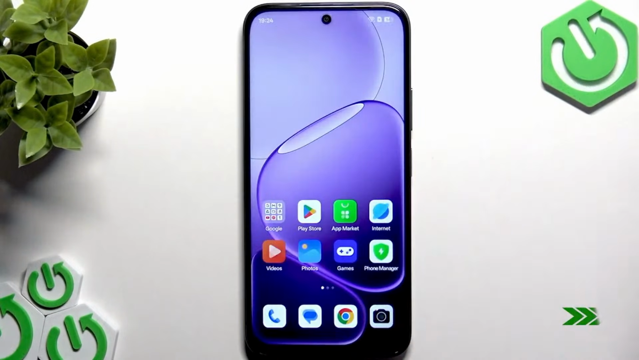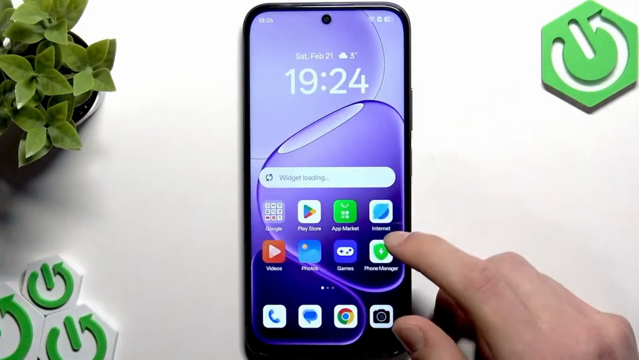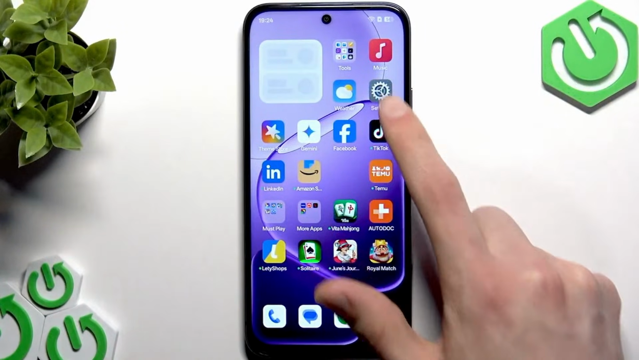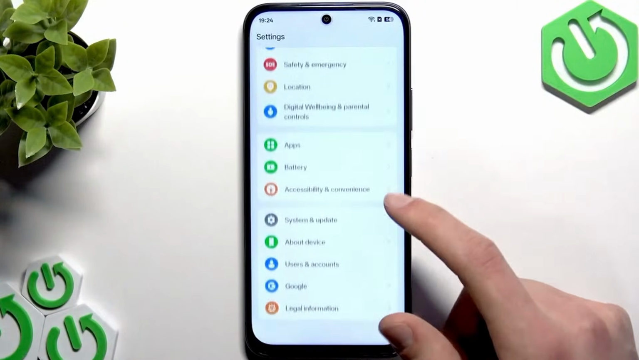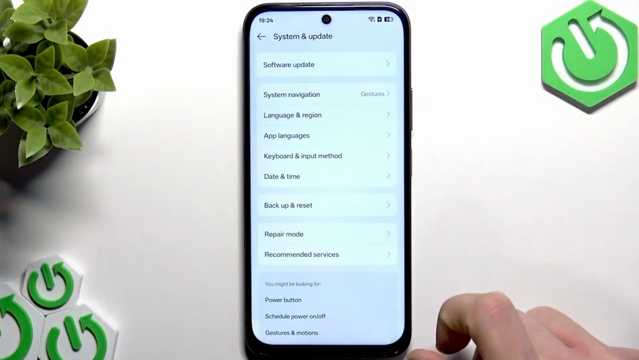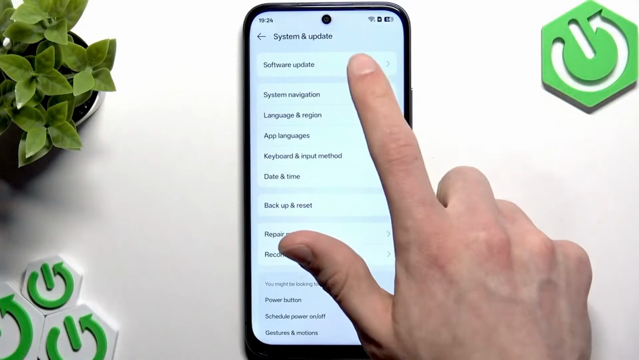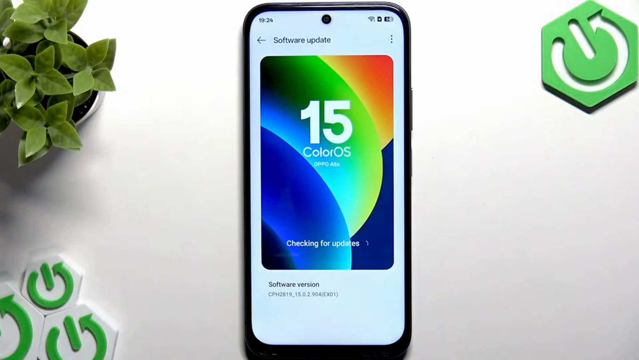After that, after the restart, if the problem happens again, then you should go to Settings and scroll down to System and Update and check if your smartphone has any software updates by going to the Software Update menu and letting your smartphone check for available updates. If you do have a software update, then download and install it. And after the installation, the problem should be gone.